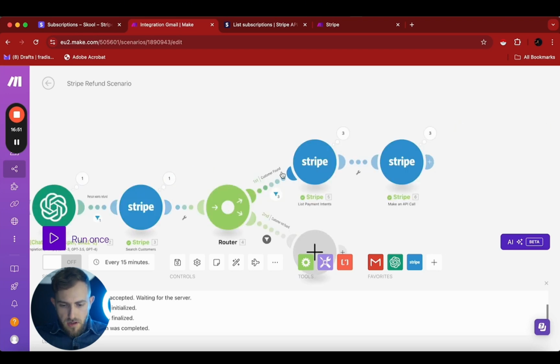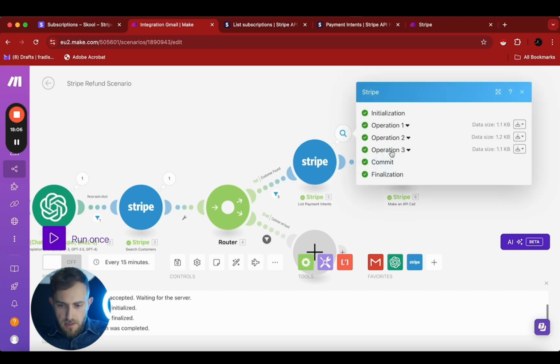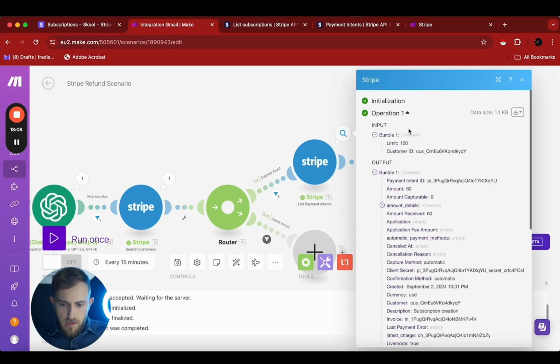And then we found the customer, and for that customer over here, it says list payment intents, right? With that specific email, I had created 3 different subscriptions to myself just for these video purposes. So if we click over here, we received 3 payment intents. One payment intent was for, the amount was basically 60 over here. What this means is 60 cents.